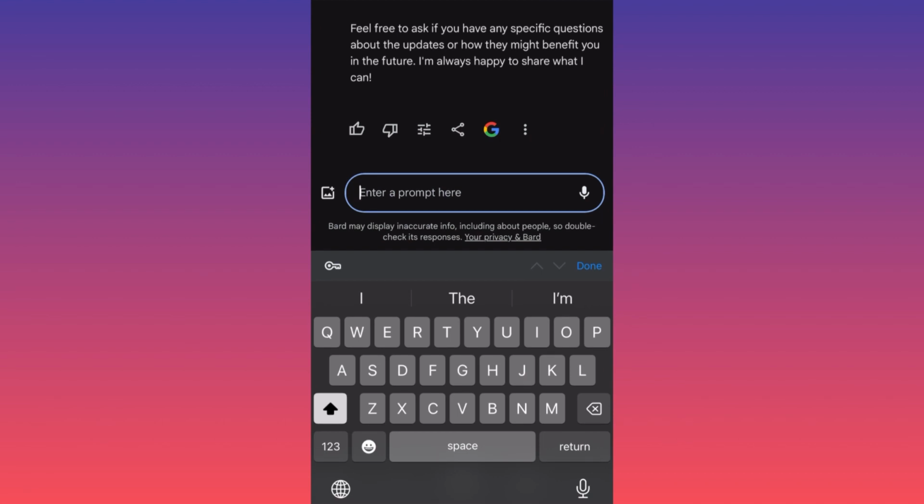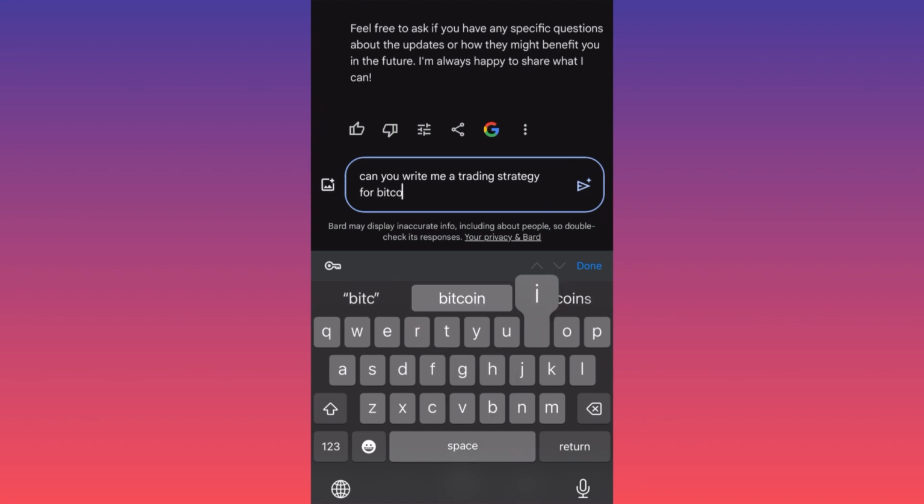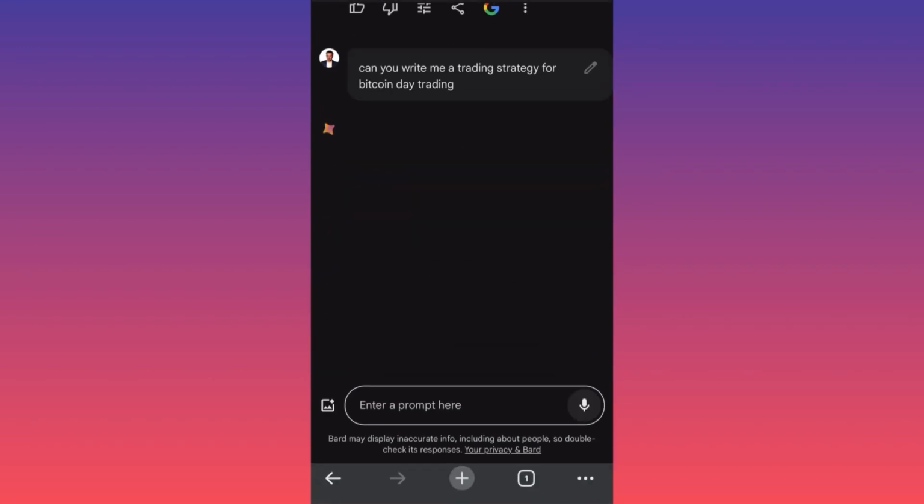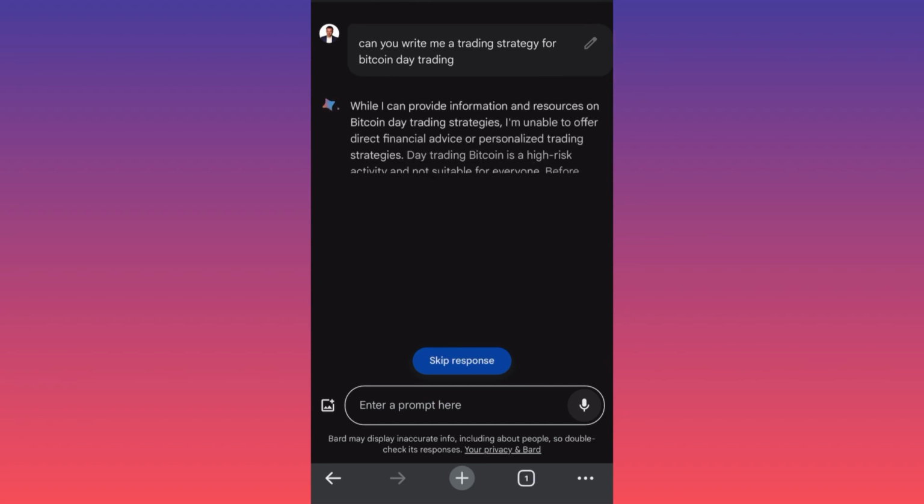Okay, let's try something. Can you write me a trading strategy for Bitcoin day trading? Let's see, because we've tried this one with ChatGPT, and it worked well.